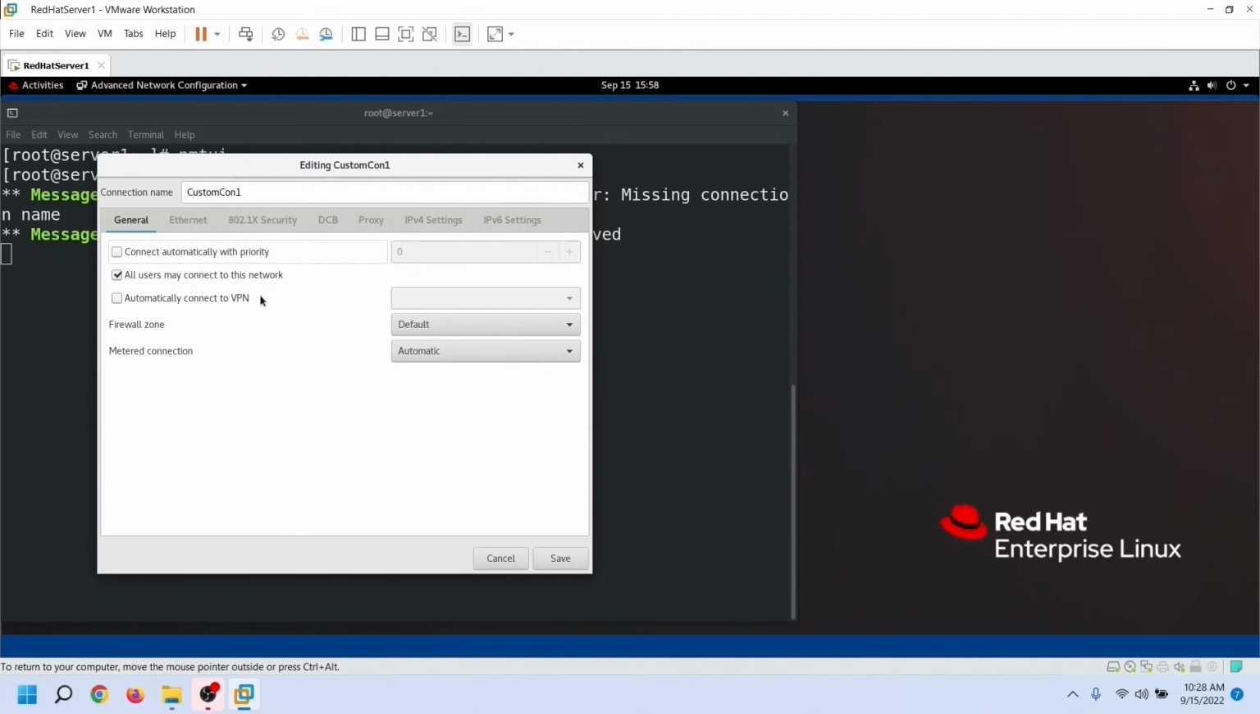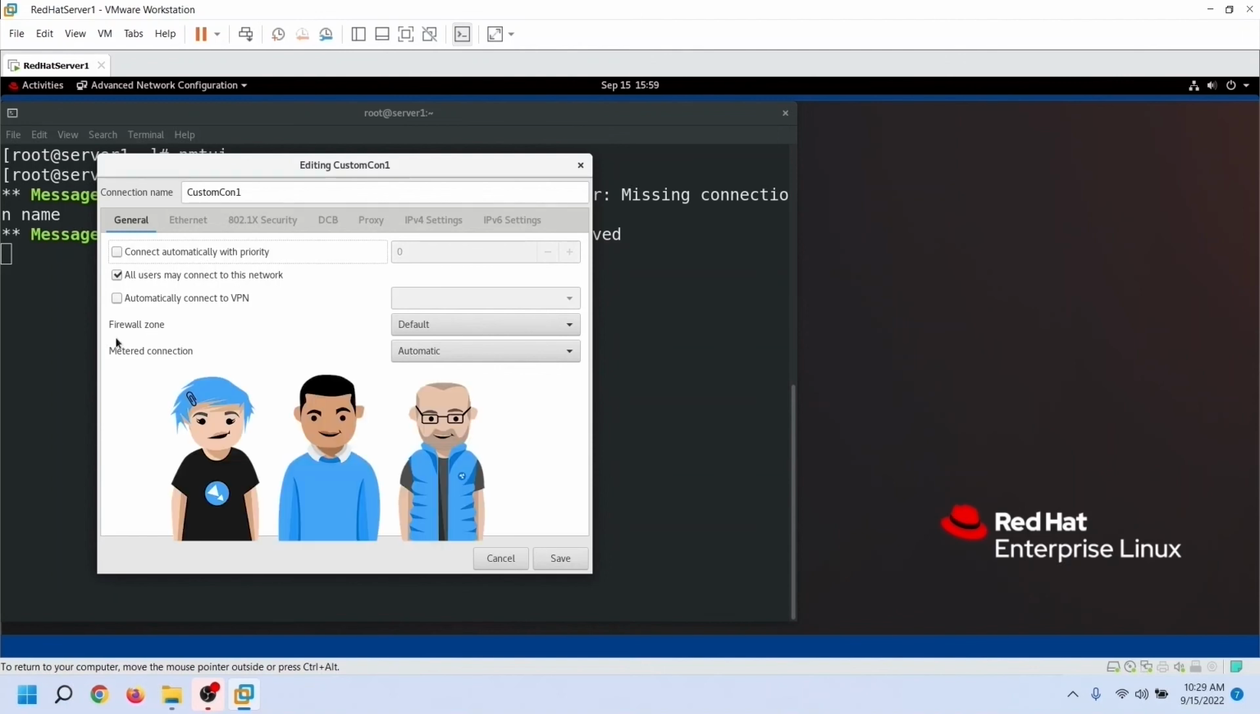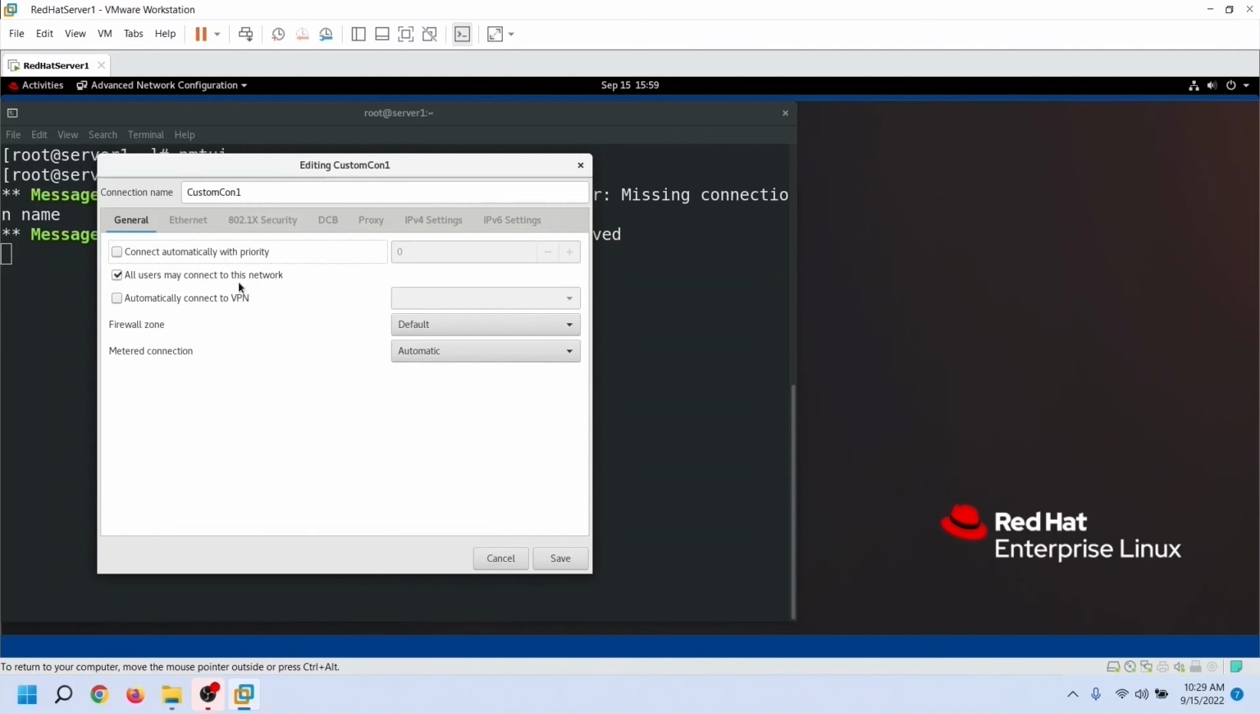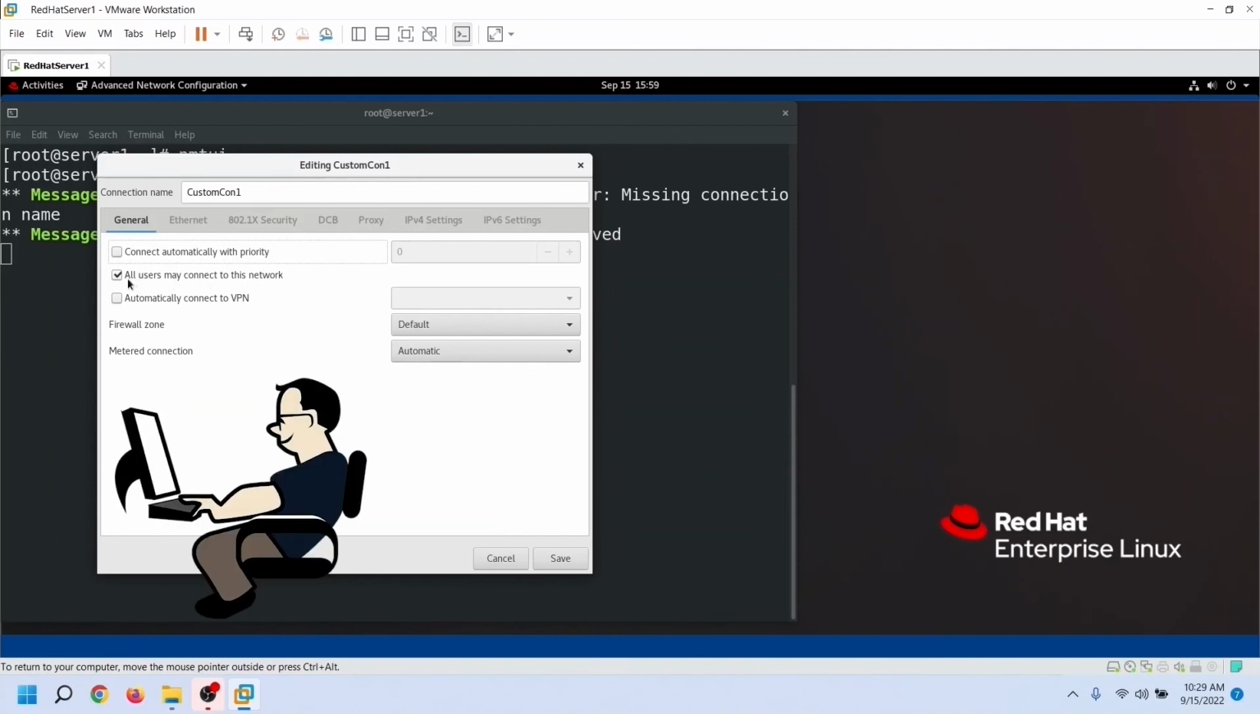Uncheck this option. If you select this option, all users can use this connection to connect to the network. If you uncheck this option, only you can use this connection to connect to the network.